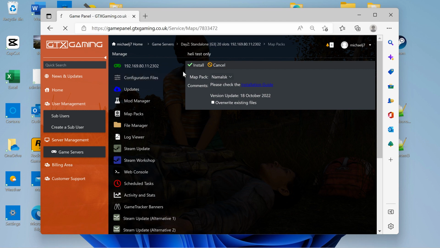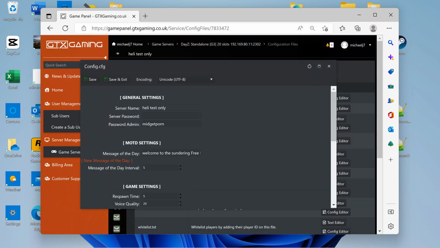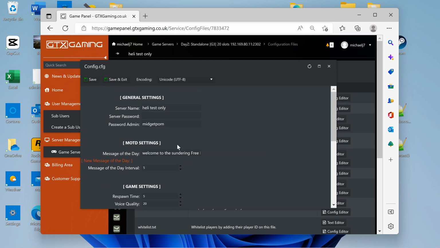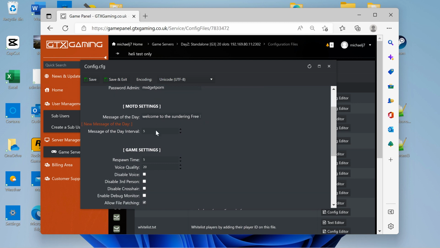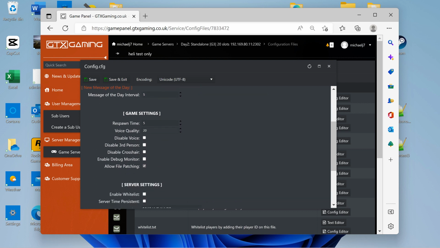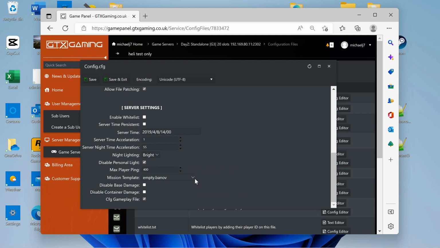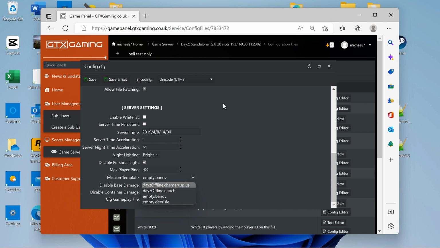Then I'll go into configuration files, right here, configuration editor, which shows all this stuff here. You like that? Yeah, I'm definitely going to have to change that now that I showed it. But anyways, it doesn't matter. But yeah, I can come down here and click on whichever one, empty.banov or whatever, and I'll save and exit.